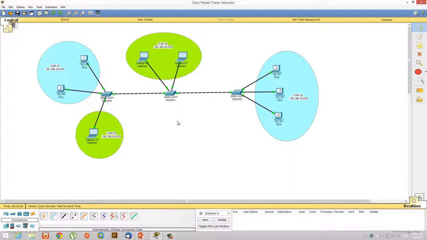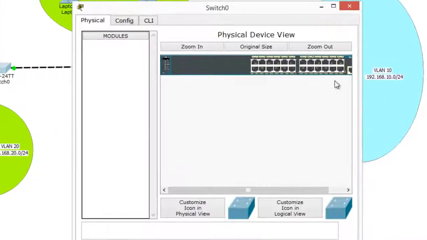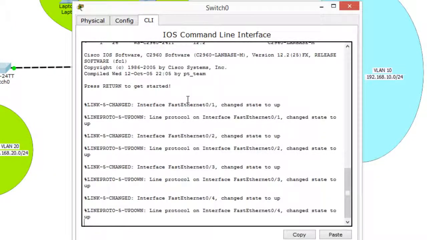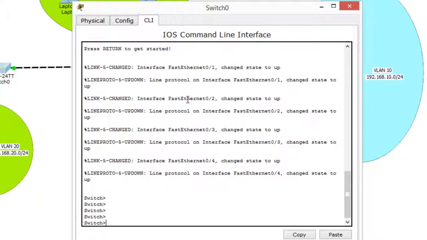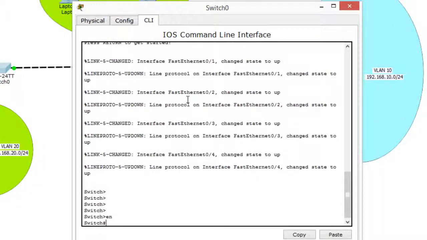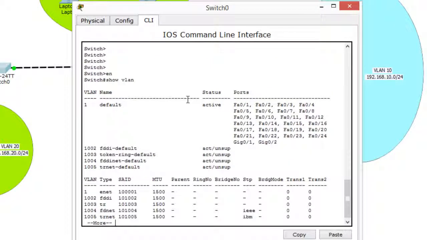Now, why are PC0 and PC1 able to communicate with each other? To understand that, we will look into the switch. So the same communication, we'll see how the switch looks at this. First we'll go to user exec mode. We type enable, right? Now we type show VLAN, right? Now this is the VLAN table or VLAN database of this switch.